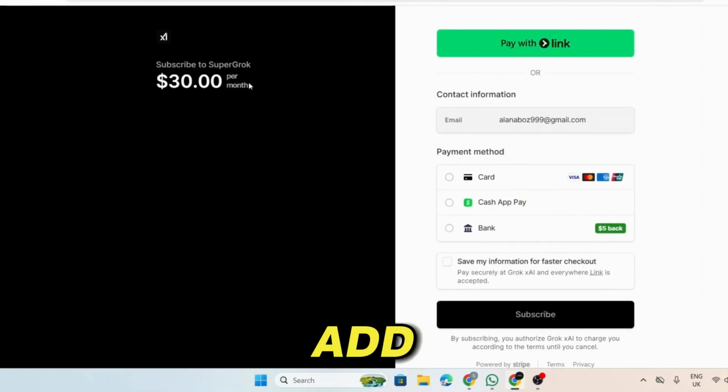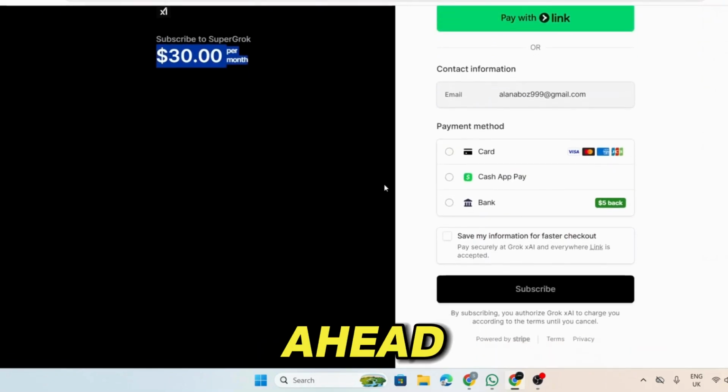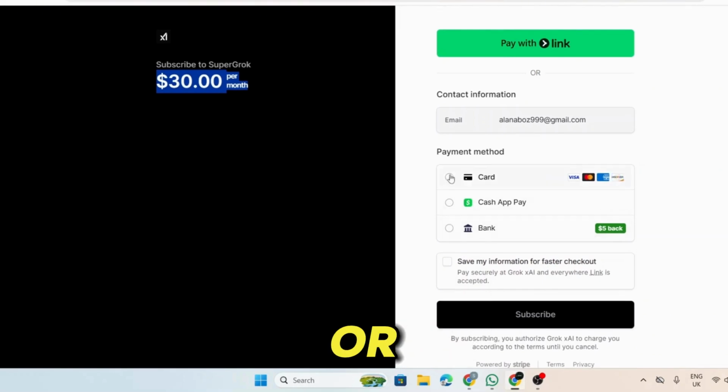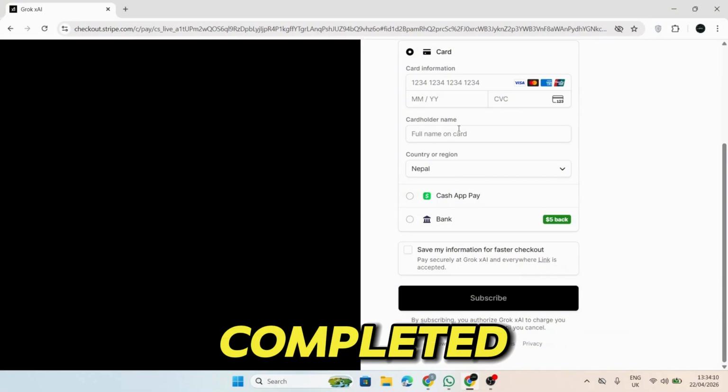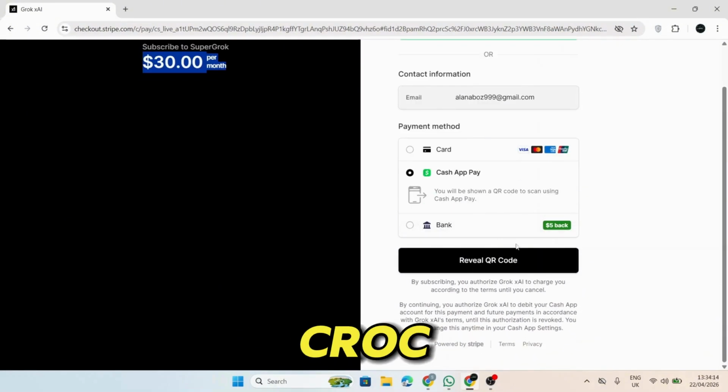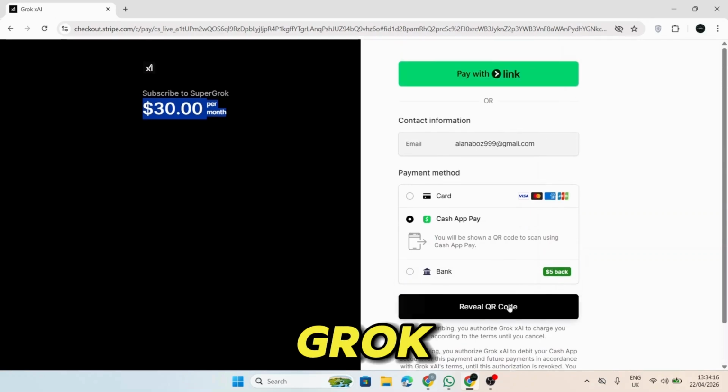You may need to add or confirm a payment method, so go ahead and select your preferred payment method. You can select credit card or Cash App as well. Once you have completed the payment method, you will be upgraded to SuperGrok. For 3 days, you can use SuperGrok for free.